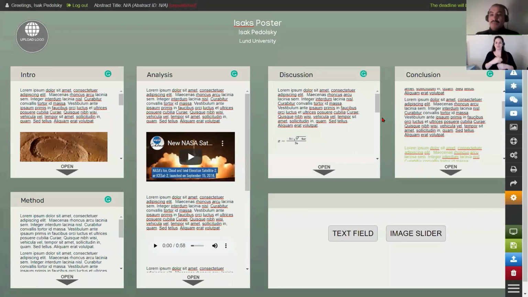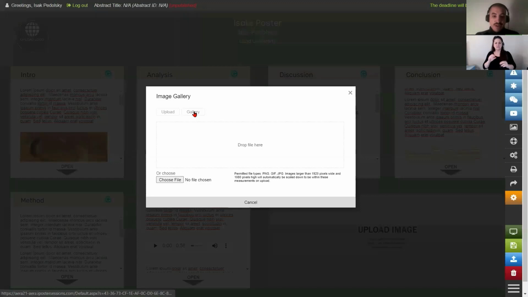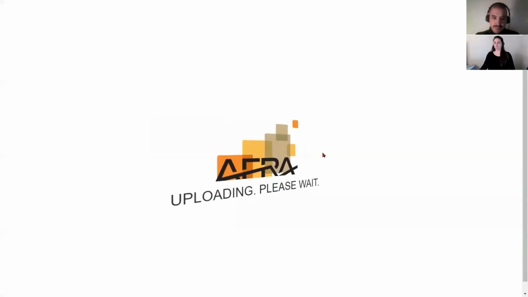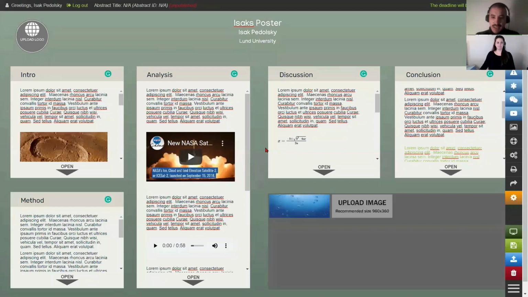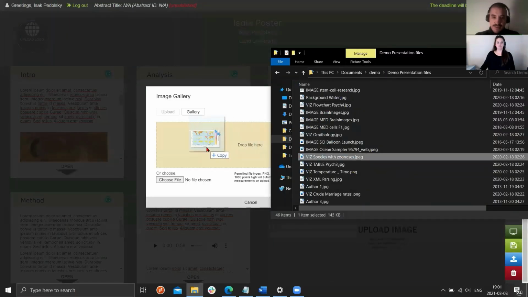Now, the bottom right-hand content box, we can make a text field, like all of these other content boxes right here, or we can make an image slider. So let's make it an image slider, and let's upload a couple of nice large images into here. Let's do this. And let's do this.